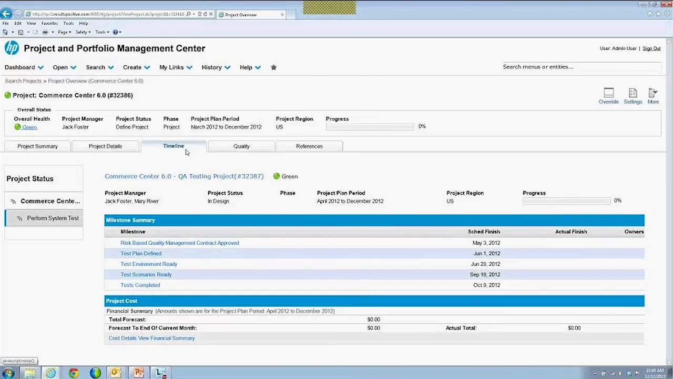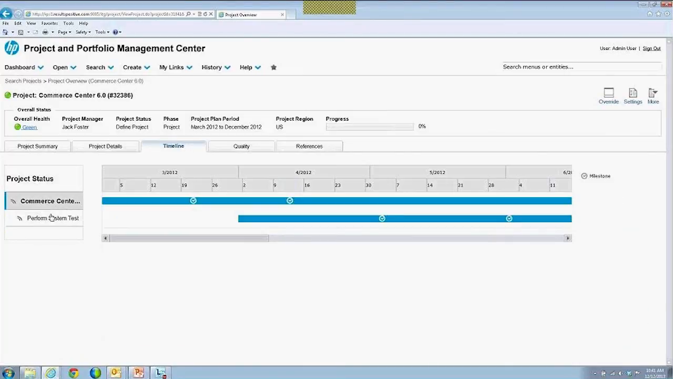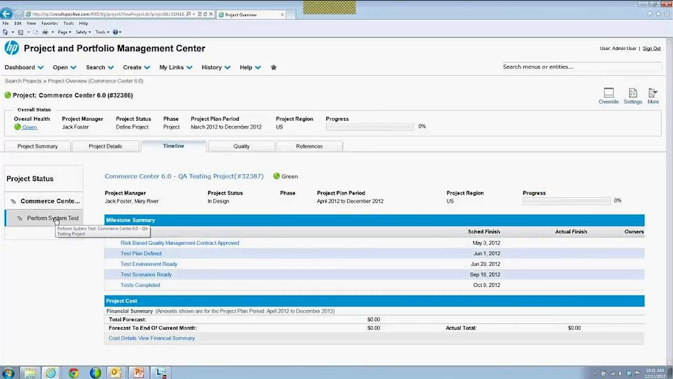Now, if you wanted this still to roll into a program, I think you would have to create both of these as part of the program. You would have to create both of these as part of the program to get the financials to roll up together.